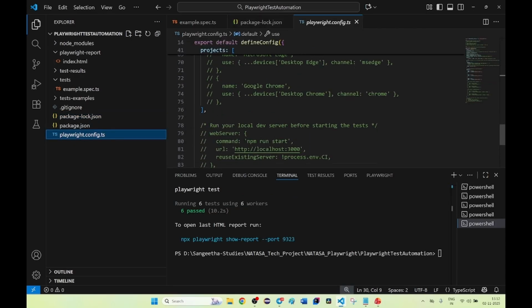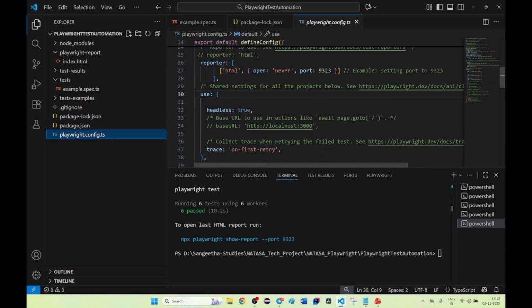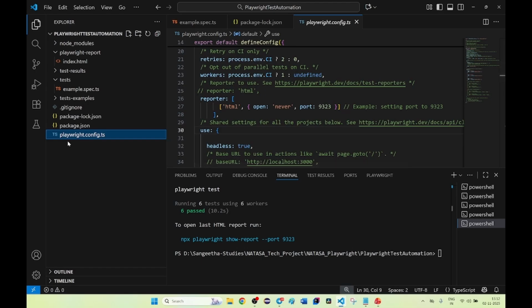Under playwright.config.ts you can find the reporter. Here you can see HTML, open never, and the port number I have updated as 9323. The default port number is 9323 only. If in case the port is not working properly, in that case you have to update to a different port number, and the issue will be resolved. I will post a different video for this port issue.